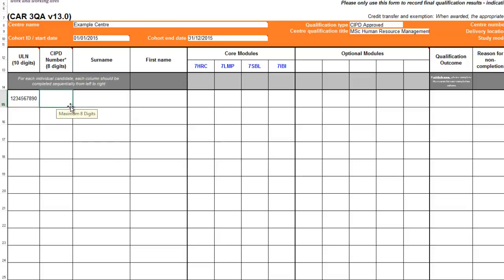CIPD number. If the candidate is a member of CIPD, please enter their membership number. If the CAR form asks you for a 7-digit number, please use the first 7 digits. Membership numbers can be found on your student tracking report. Surname and first name. Please enter them respectively.